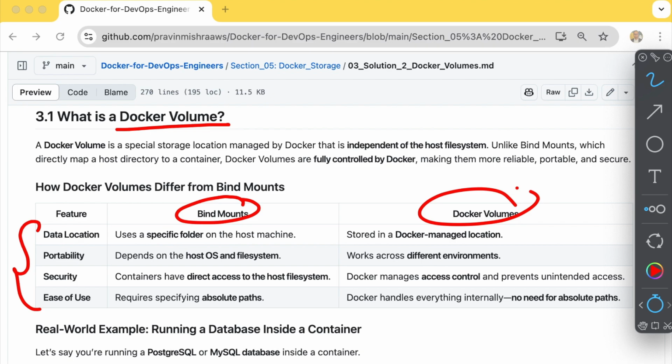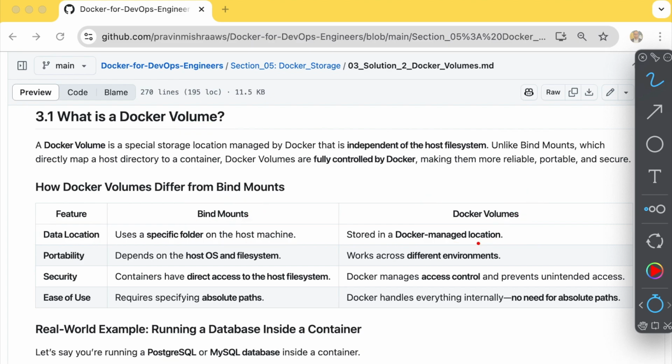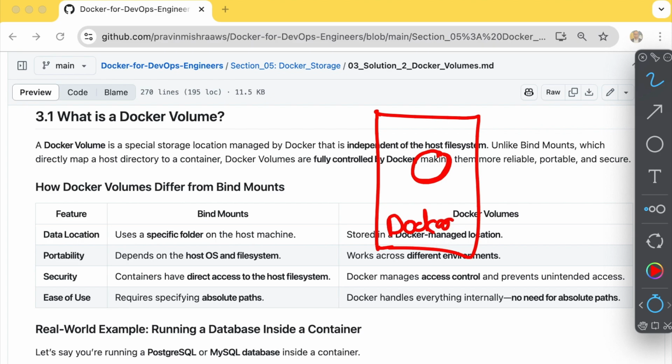First is data location. In bind mounts, a container refers to a specific folder on the host machine. Whereas when we use a Docker volume, it stores the data at a certain location that is managed by Docker. Now understand this. Let's say we have this host machine and here we have the container, but who is creating this container? It is created by Docker, right? Now Docker is going to manage the location.